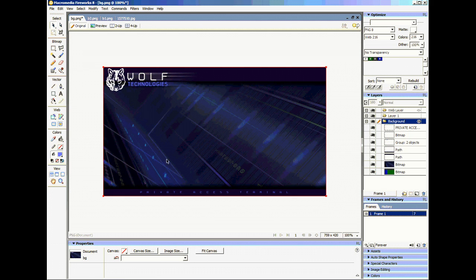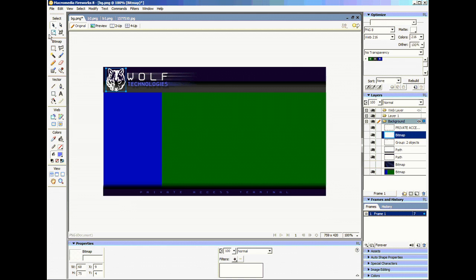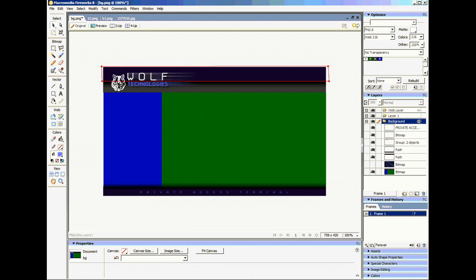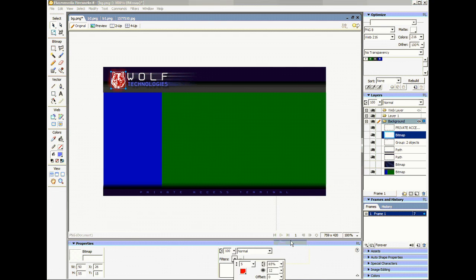Now we know the navigation bar is going to be right about here, so let's go ahead and take a look. Let's turn off the background image and see where things are lining up. All right, that's not too bad. I would kind of prefer wolf technology to be scooted over a little bit, so maybe what I'll do is just shrink down the wolf head just a little bit more, something like that. And I need that wolf head to stand out, so I'm going to go ahead and pop a black glow behind it.